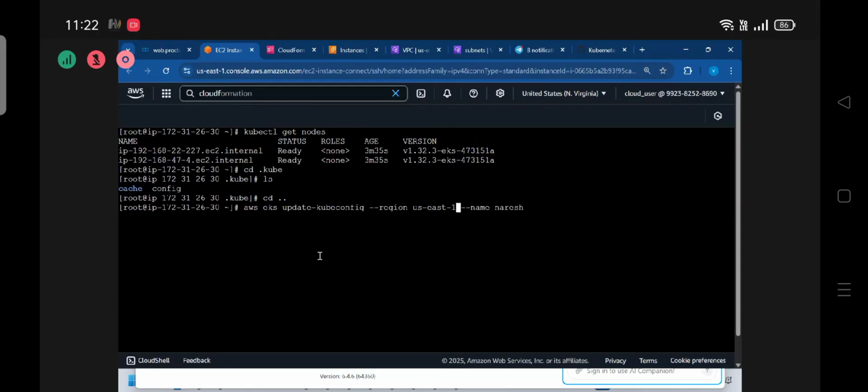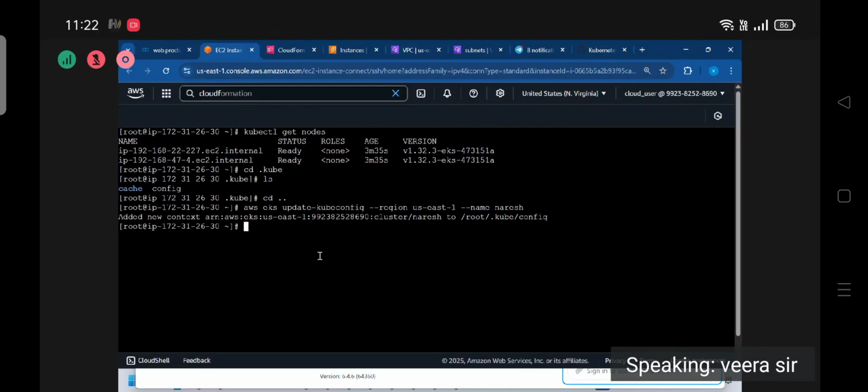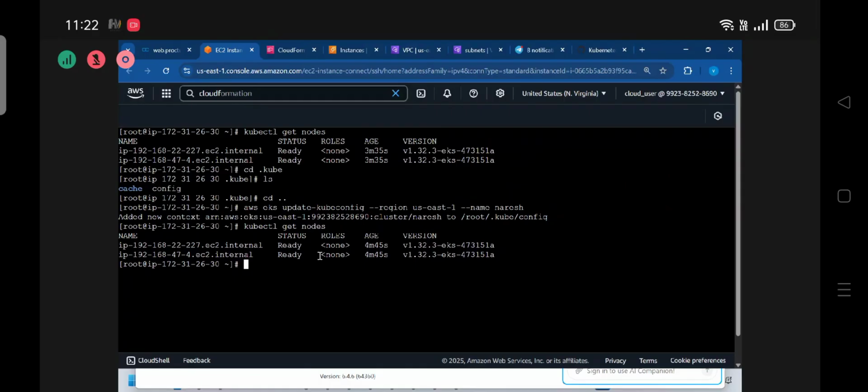Clear? Added again. So like that, if you run it, the config file will be updated if you are unable to access the nodes, I'm saying that. Clear? Okay, kubectl get nodes. So these are what? Only worker nodes, not a control node. Clear or not? Okay, let's go on now.